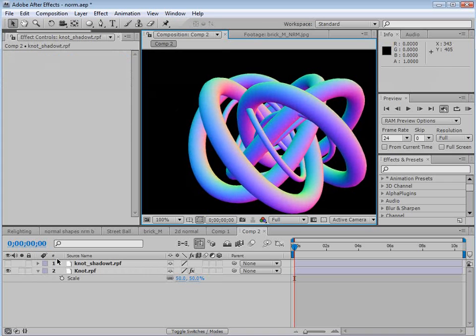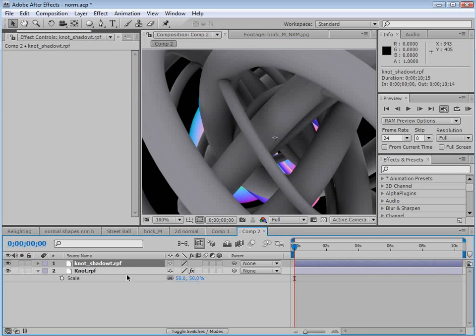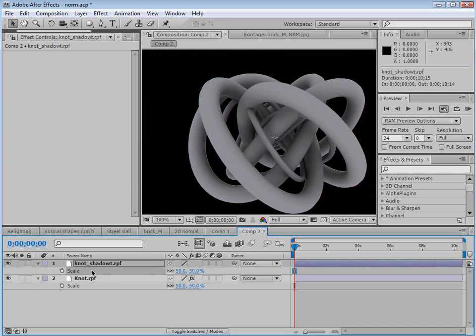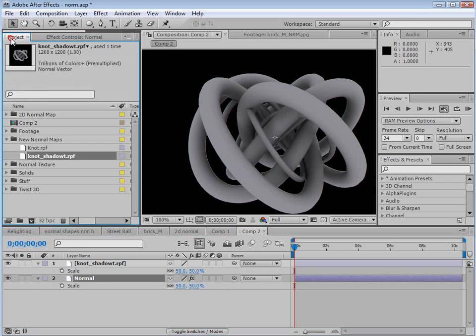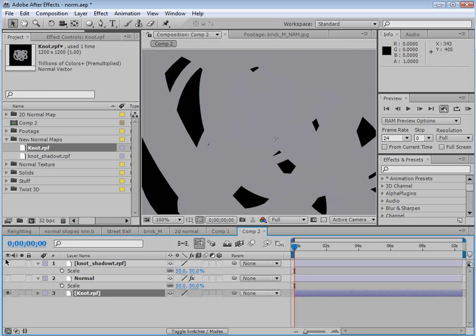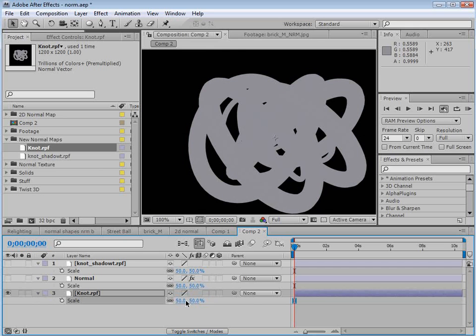Moving forward, I'm going to turn on our shadow, hit S, and scale it down to 50%. So we have our shadow, and we have our normal map now because we've converted it. What I want to do is bring out the RPF again, and this is going to be our diffuse channel. When you export out of your 3D program, if you bring the diffuse pass, it can contain your texture without any lighting or shadows, and you'll be able to combine them in After Effects.